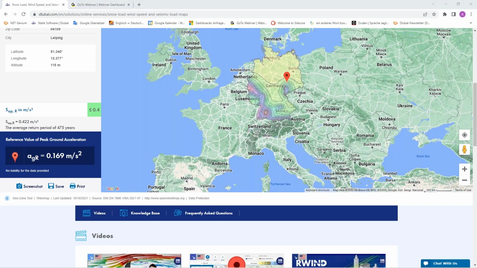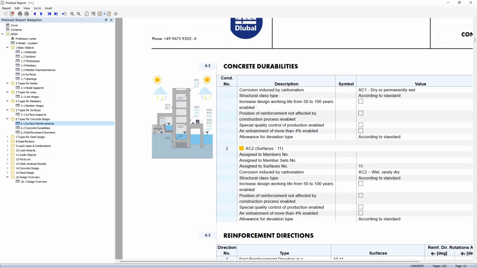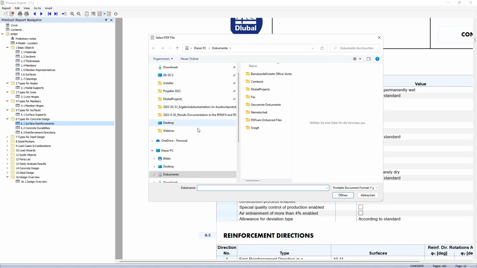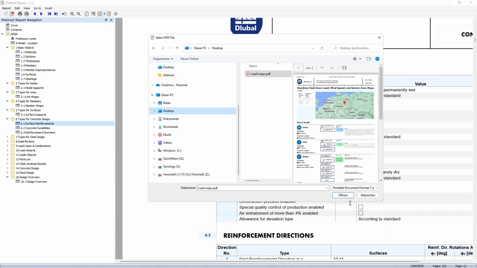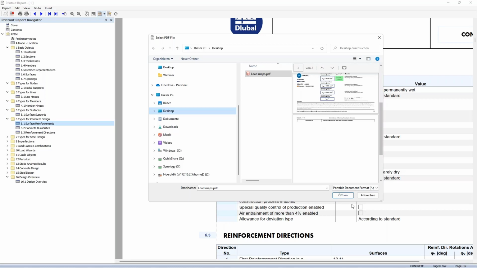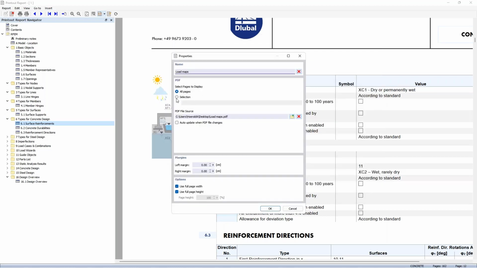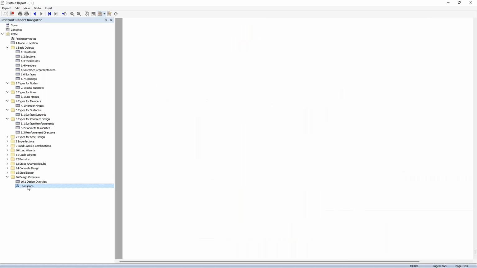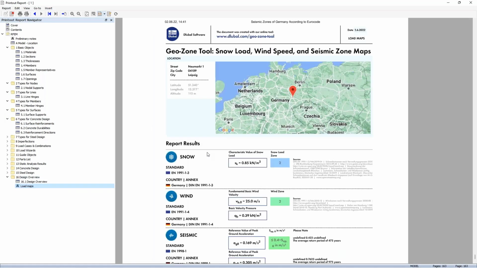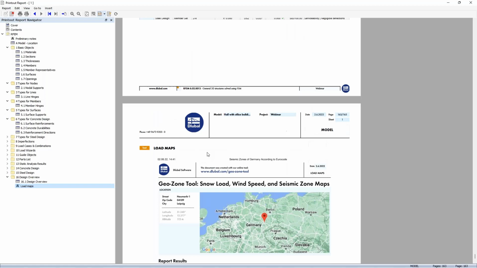Then I go back to the printout report, press insert, insert PDF. Then desktop, load maps. Okay, that's the preview, 2 pages open, and I can take over only 1 page, for example. I use only the first page. Okay, and that's why only 1 page has been inserted.